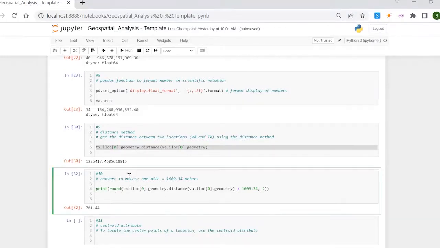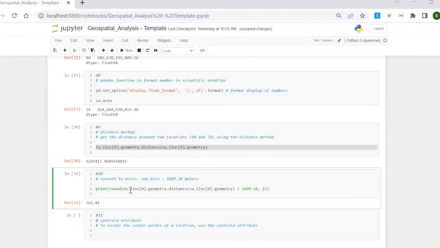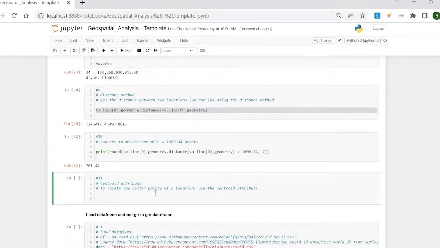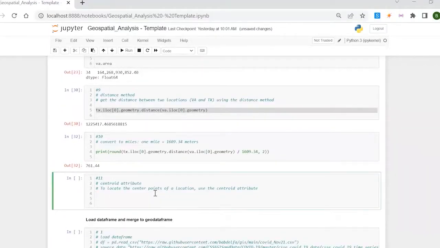From my research, it seems that this distance method goes from the closest distance from Texas and the closest distance from Virginia in terms of their borders. Okay. All right, so that is how you can convert meters to miles. It makes sense here. There is an attribute in GeoPandas that we can use where it'll give us the center point of a geographical location.